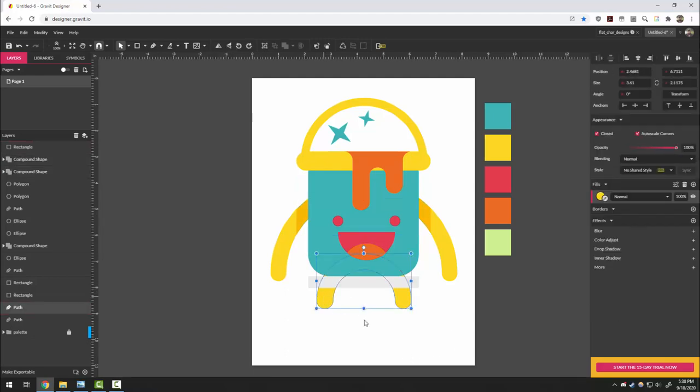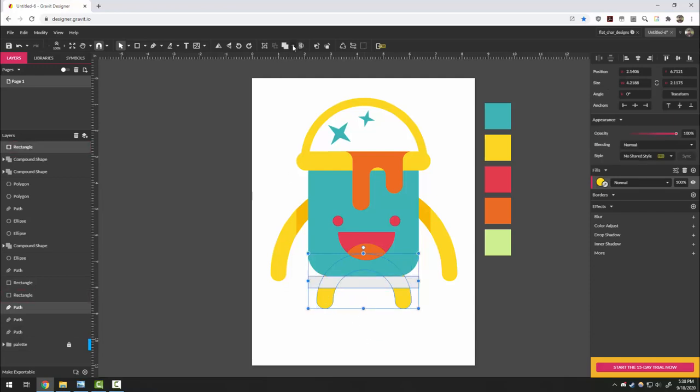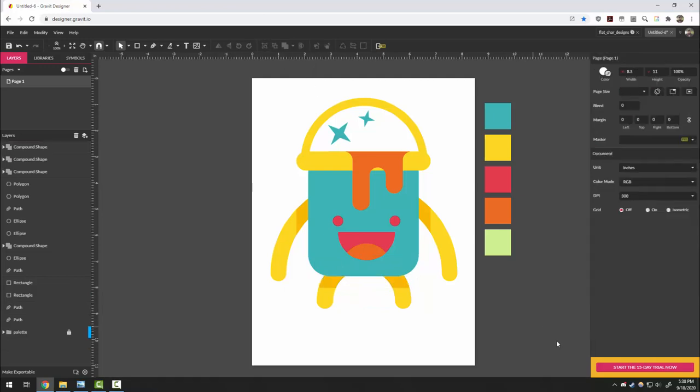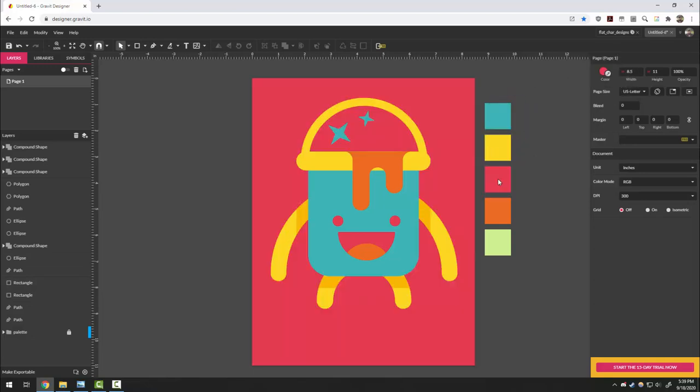Same for the bottom one, legs, Control-C, Control-V, select both, intersect, and multiply. I think this guy will look pretty good with a solid background. So I'm going to select the background, click my eyedropper, and I'm going to try with my red here. That looks pretty good. And I don't even need this fourth color. So I can unlock and get rid of it.